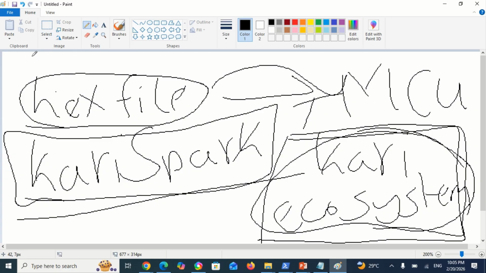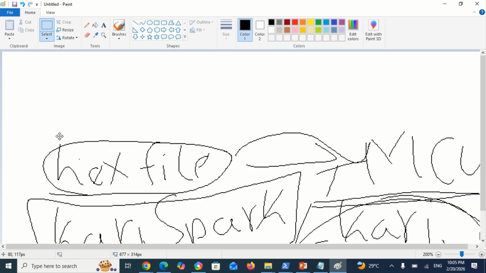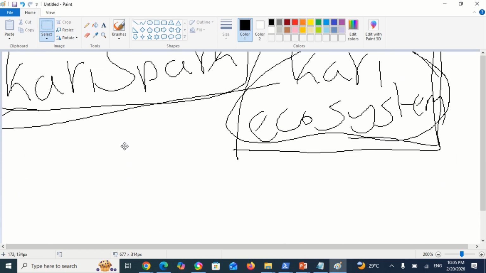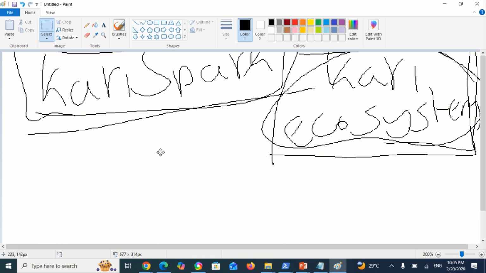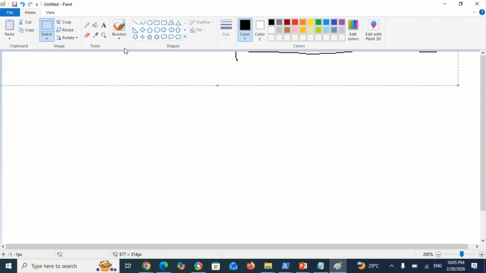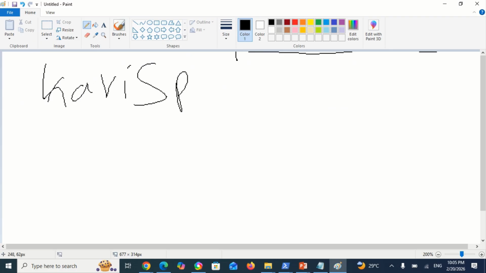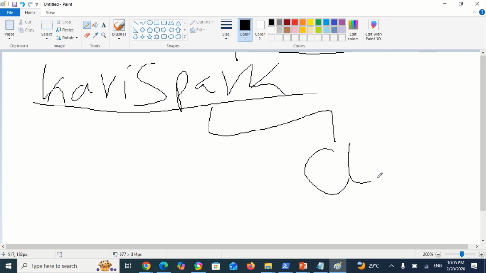So now let me take this one up there. Or let's take it away completely. Now, kariSpark comes in two versions, because again, you have to realize you are working with developers here. So it comes as a CLI tool, and it also comes as a desktop tool.